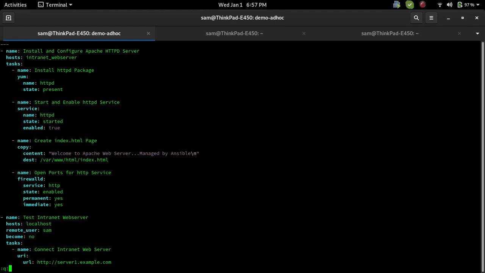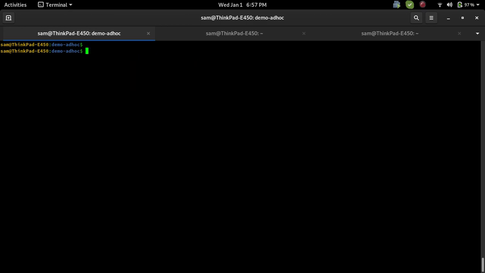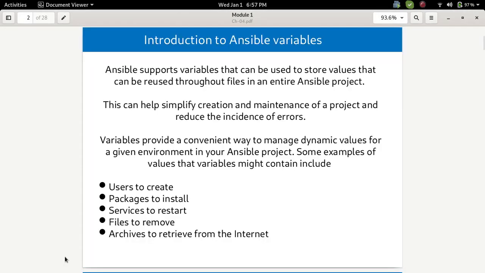So how can you use variables inside Ansible? Let's have a look. Ansible supports variables that can be used to store values that can be reused throughout the files in an entire Ansible project. This can help simplify creation and maintenance of the project as well as reduce errors. Variables provide a convenient way to manage dynamic values for a given environment in your Ansible project.